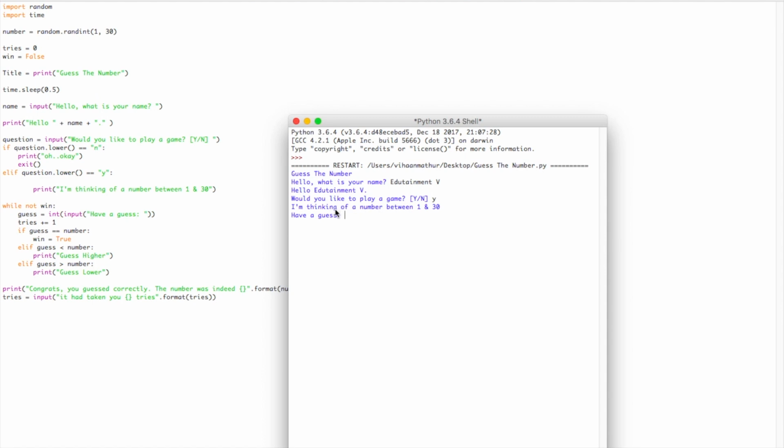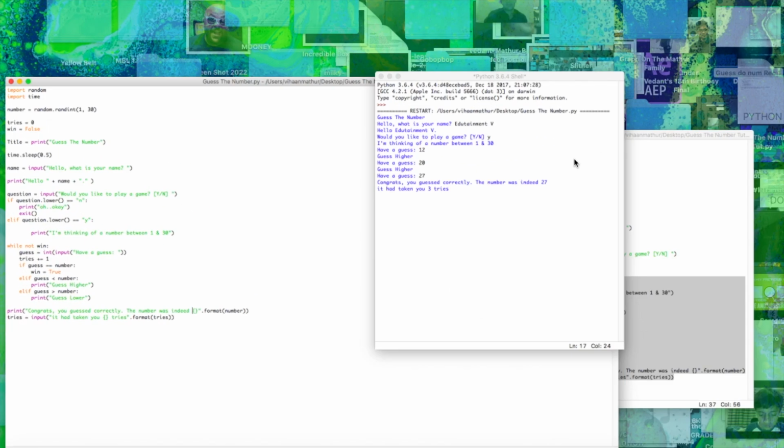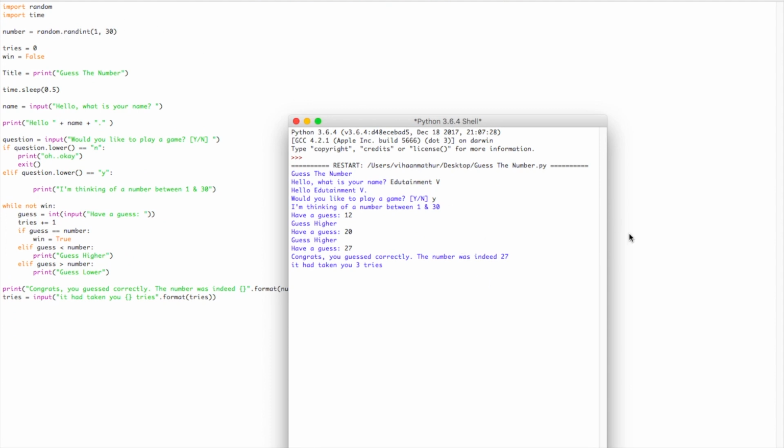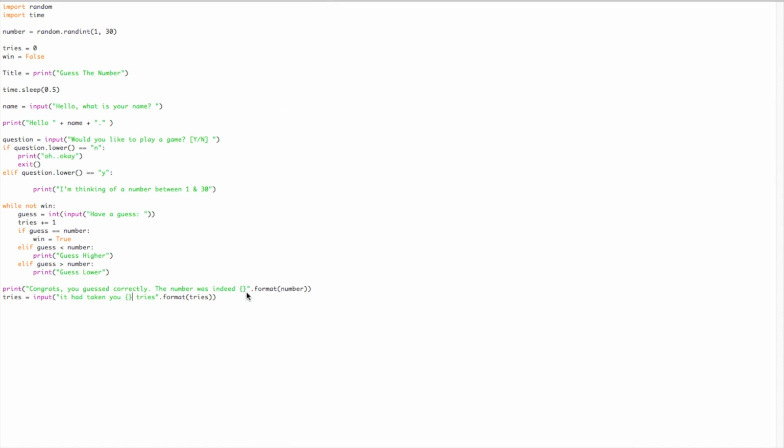So if I put yes, it says I'm thinking of a number, have a guess. 12. It says guess higher because the guess I put was less than the random generated number. So 20, 27. Oh yay, that was good. It says congrats, you guessed correctly. The number was indeed 27, because it's saying the number is indeed the random generated number. Then it says it had taken you 3 tries. Same concept, just the amount of tries.